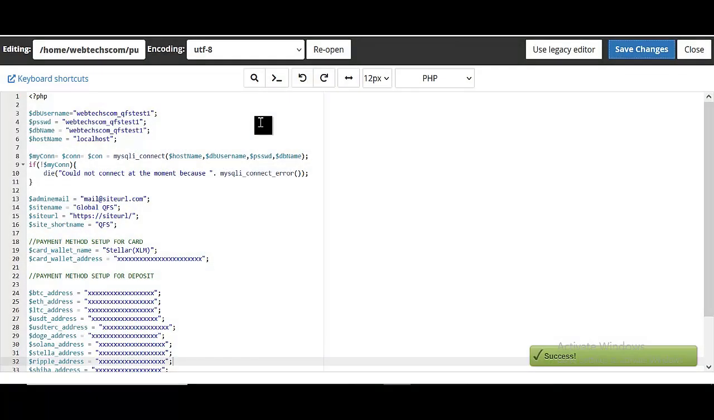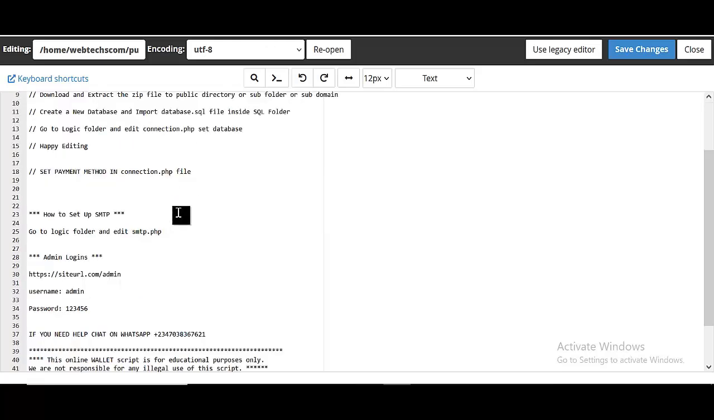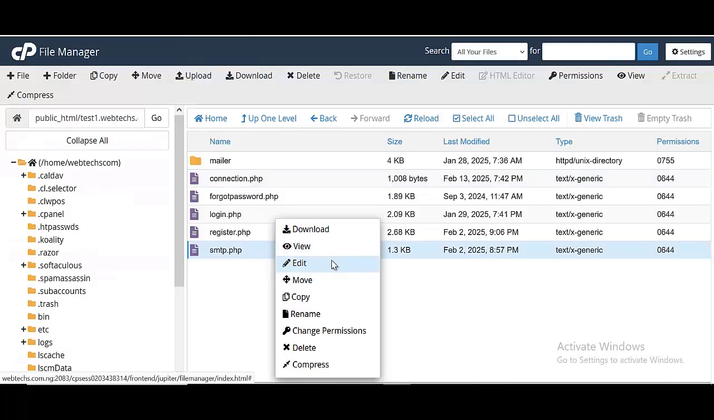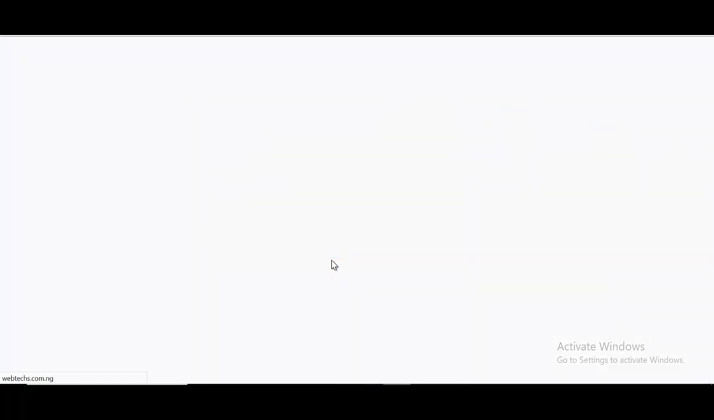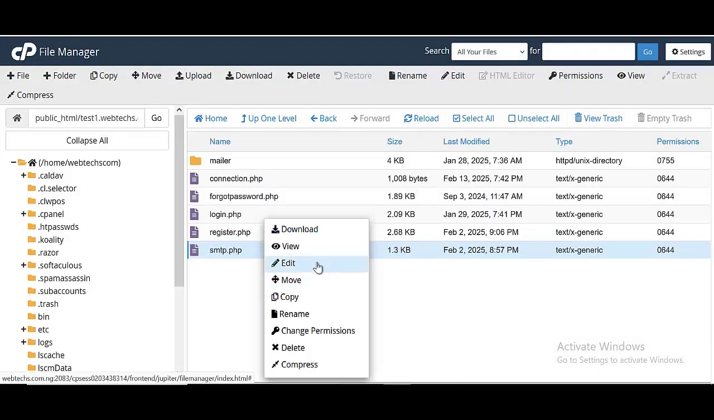All right. After clicking on save, let's check out the installation guide. After doing that, to set up our payment in the connection.php, we saw that already. To set up our SMTP, logic folder, edit SMTP.php. So to edit SMTP so that users can receive mail when they register on the site, when they perform activities on this website. SMTP is this one here. Just right click, then click on edit.